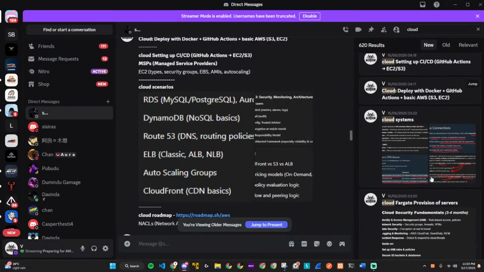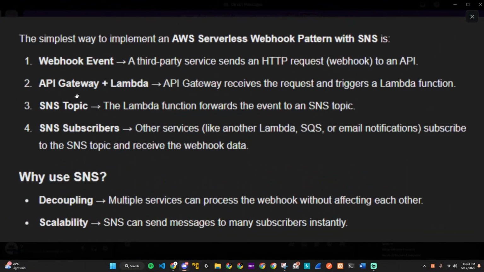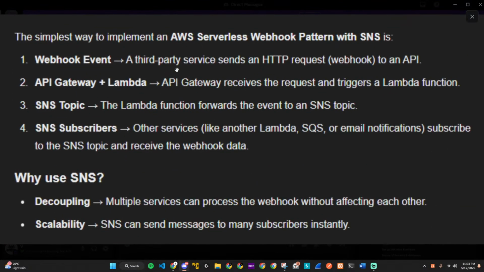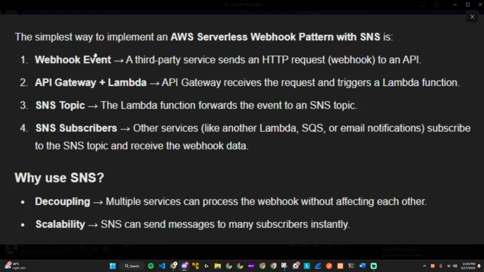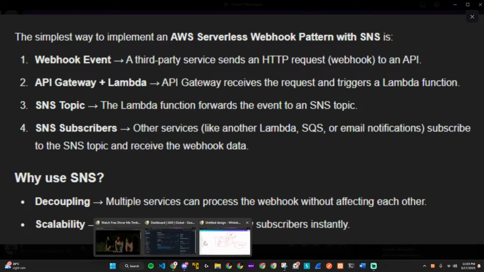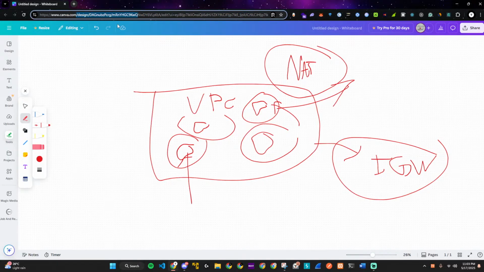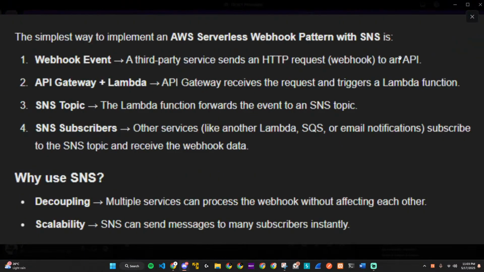What else do we have here? So yeah, you can see these are simple scenarios. Webhook events: a third-party service sends a request to an API, to a webhook. A webhook is basically a URL that you get for a certain scenario. It's a URL that you can get, and you can access it through the API, based on the policies and the security restrictions that have been put in place, depending on whether it's private resources or public resources.